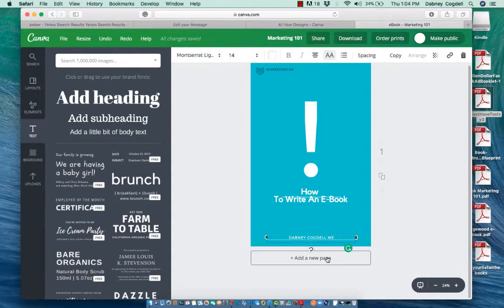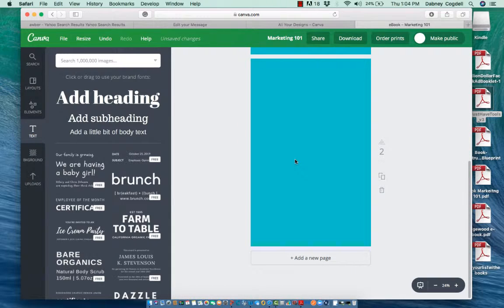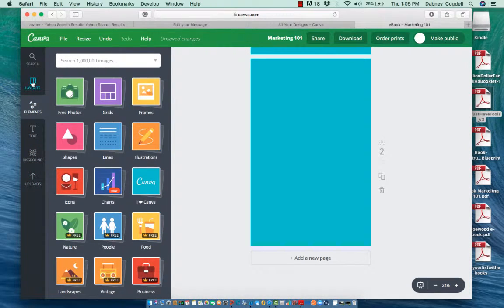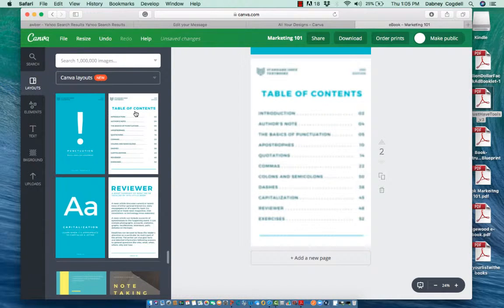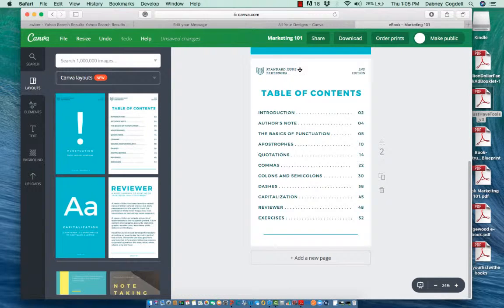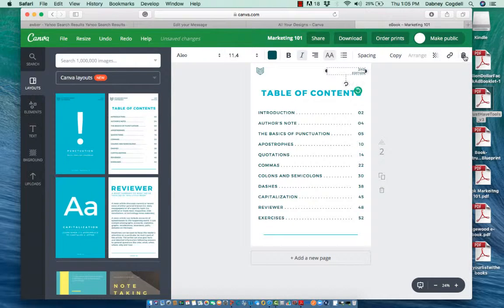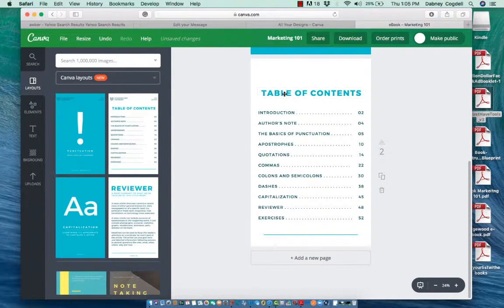Now come down here to add a new page. Where's my ebooks? Okay, so now we have table of contents. Standard issue textbooks, we want to remove this. We want to move this. You can move this. You can put your own logo there if you want to, if you have a logo. And we will have a table of contents.